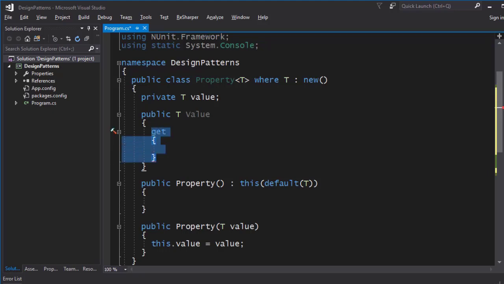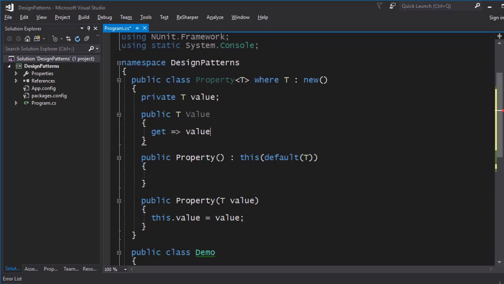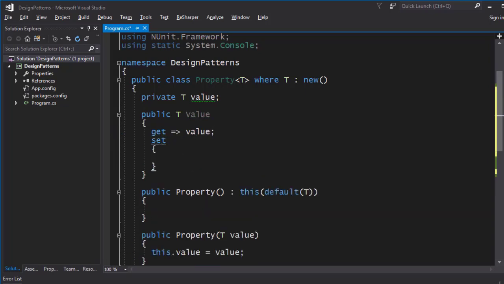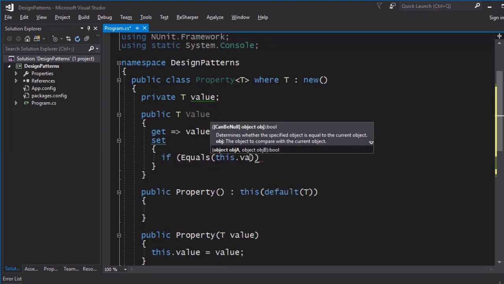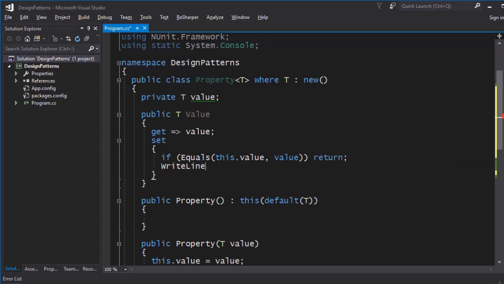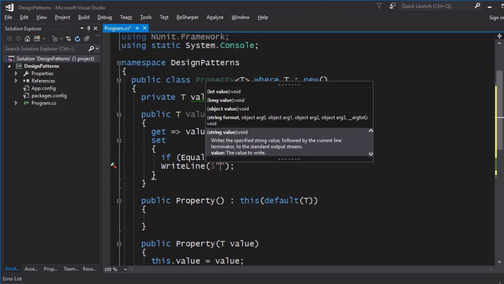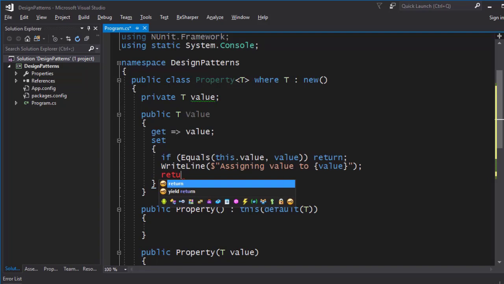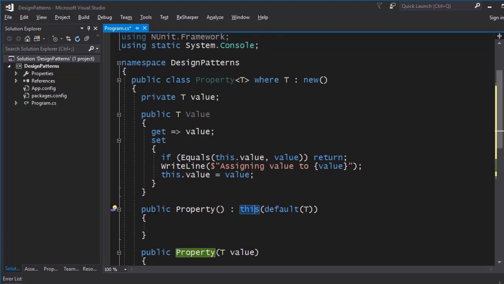So we may as well leave the getter in the default state, so the getter just returns a value, but the setter is more interesting because we check whether we already have this value, and if we do, we just return. So we say if equals this.value and value, then we simply return. Otherwise, we may as well write some sort of informational line about what's going on. So we're assigning value to, and then let's put the value in here, and we then perform the actual assignment: this.value equals value. So this is our publicly exposed property.